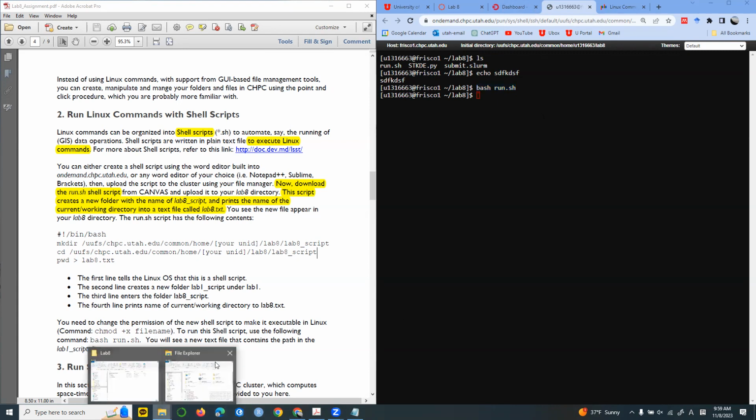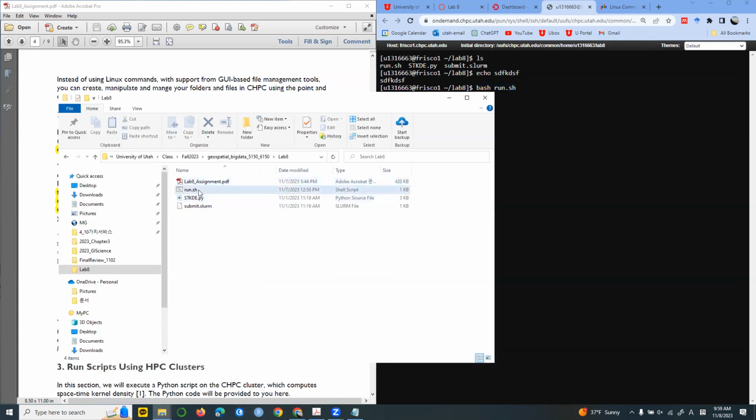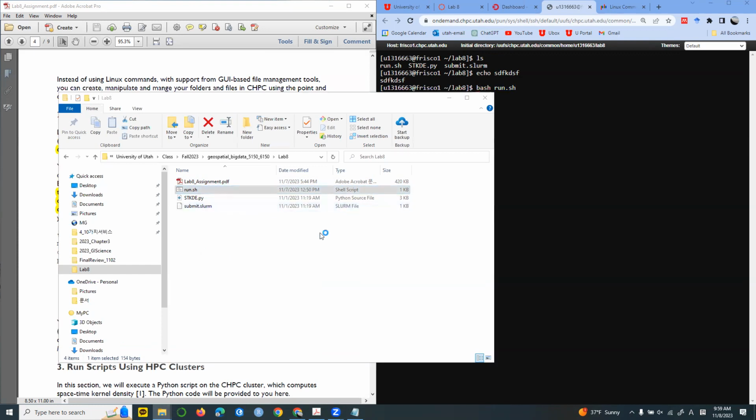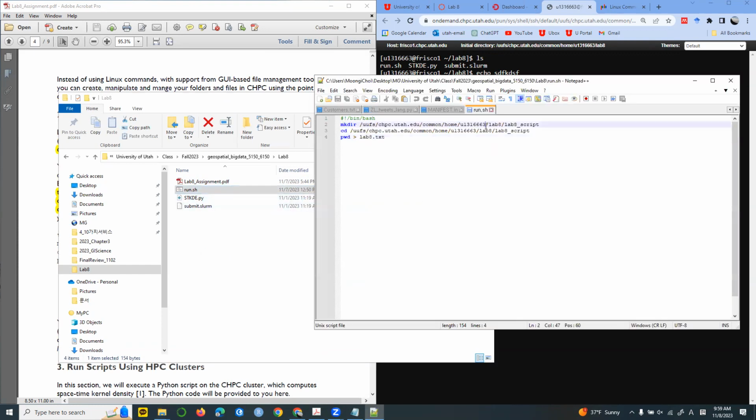Oh, so no, actually, before you run it, put this in. You need to open it with Notepad. Yeah, if you didn't put your UID, you're going to get an error, of course.